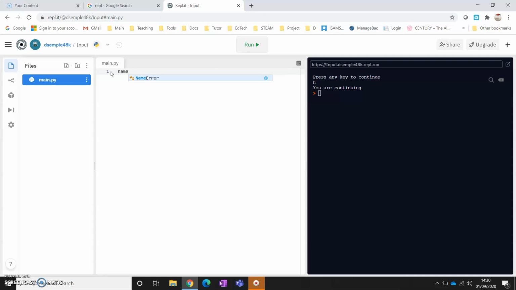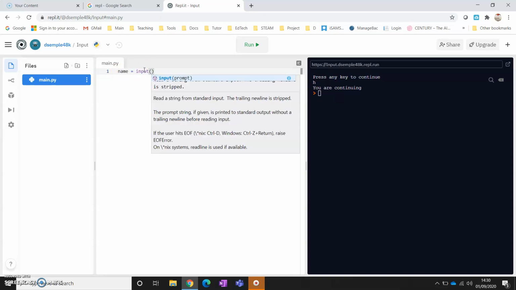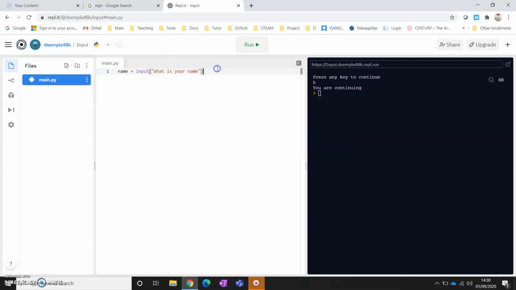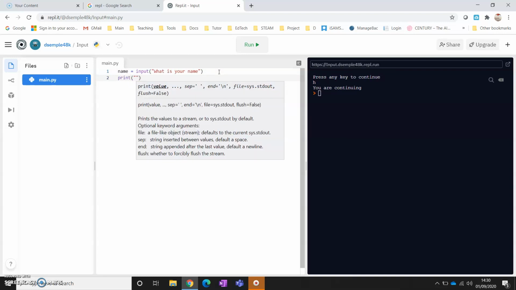So I'm going to type in name equals. So I'm creating a variable in computer's memory and it is in fact called name. I'm going to now put in our input command, and this time with our brackets I'm going to put some inverted commas inside and I'm going to say what is your name. So the computer is going to ask the user what their name is and it's going to store it in this location here.